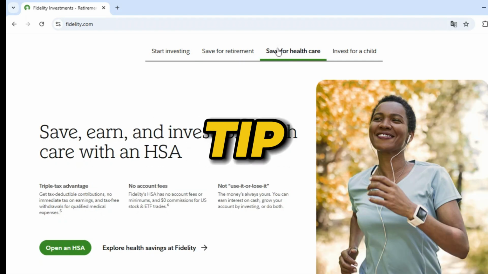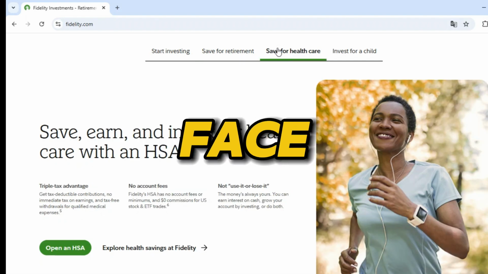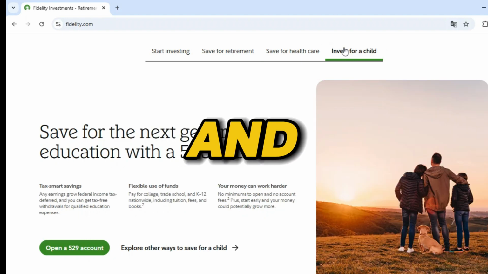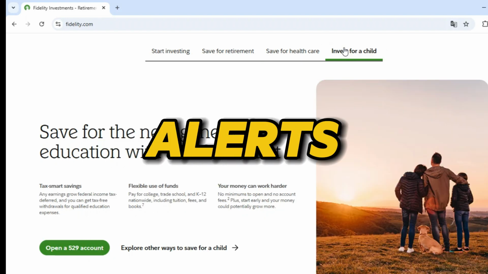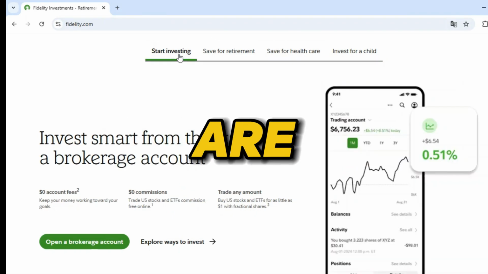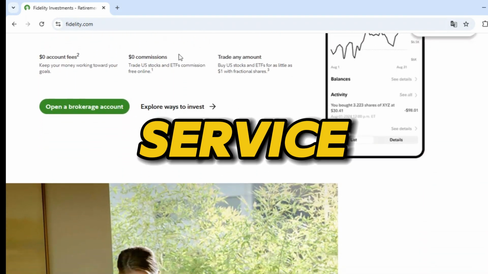My crucial pro tip: enable biometric login, Face ID or Touch ID. This makes accessing your account incredibly fast and secure. Combine this with real-time alerts for price movements or news on your holdings to stay informed wherever you are. That's how you turn your phone into a full-service investment hub.